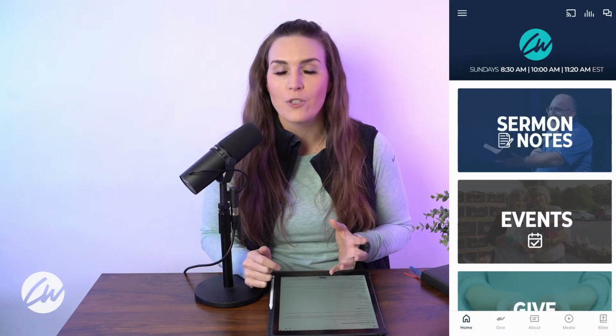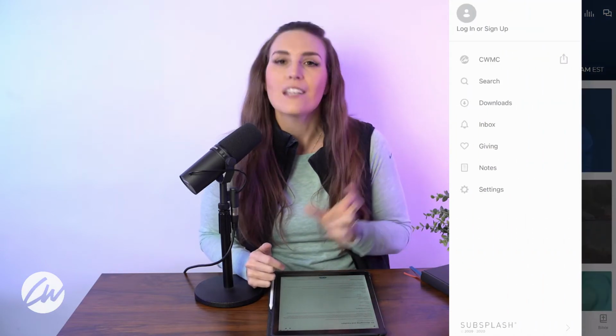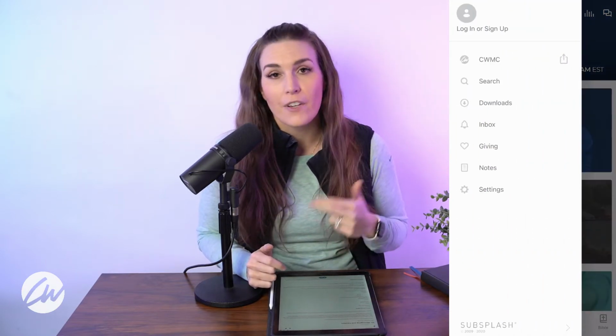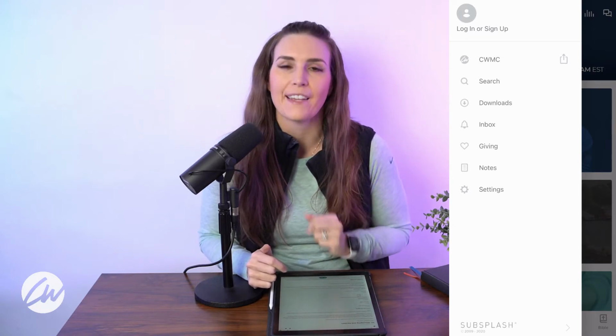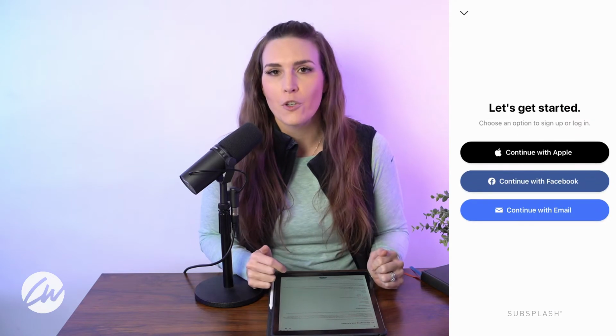But if you want to engage in messaging, you'll need to create a profile. In the top left corner of your homepage on your app, there are 3 bars. Tap those, and then you'll see a list pop out. At the very top of the list, it will say log in or sign up. Click that. From there, you're going to create your profile.